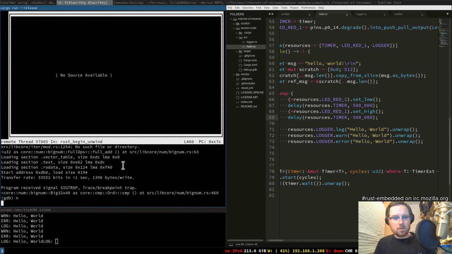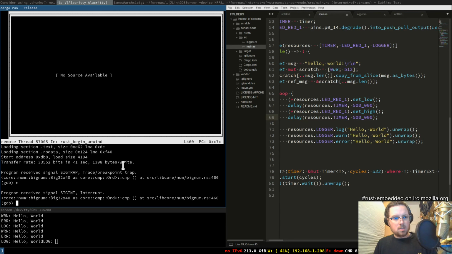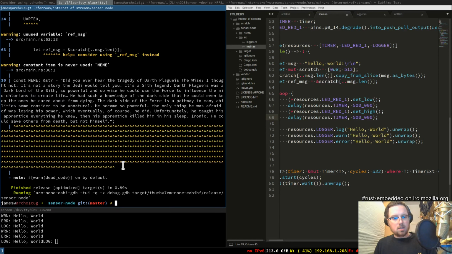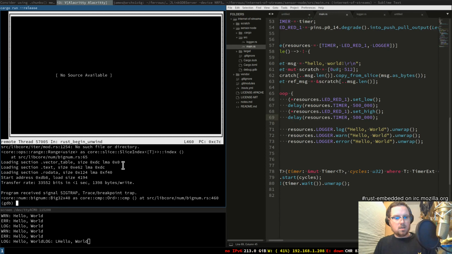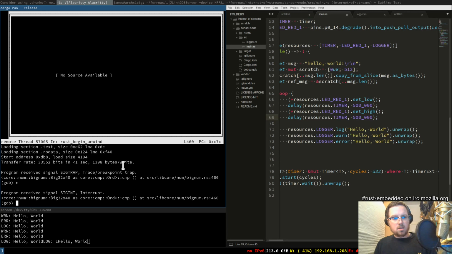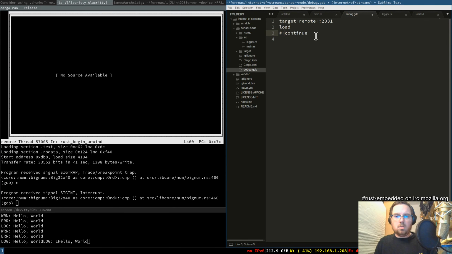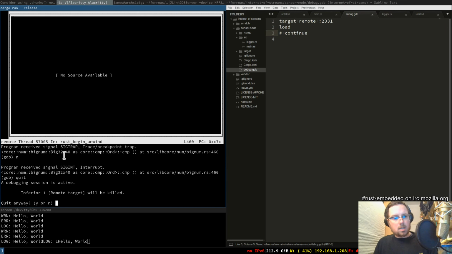Big num. Wait, who's using big num? Sig trap. Well, no, that's my breakpoint. Okay, so let's look at our, where's our GDB? Debug GDB. Do not continue. Do not pass go.